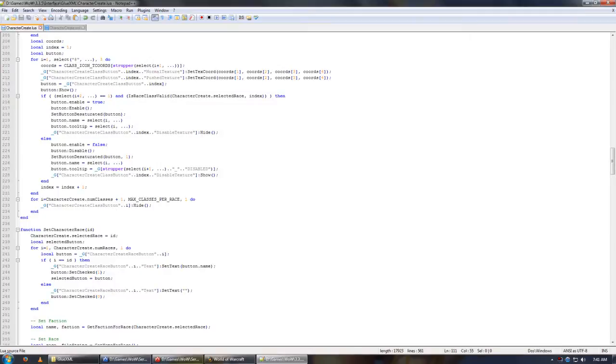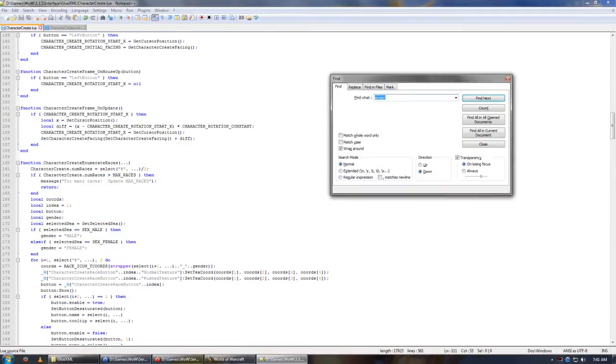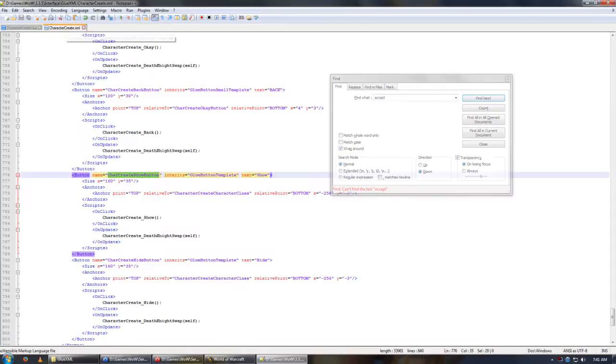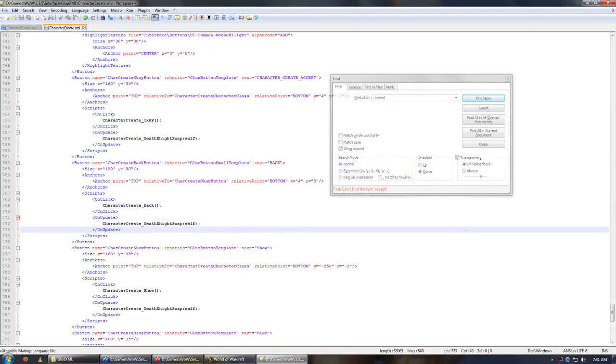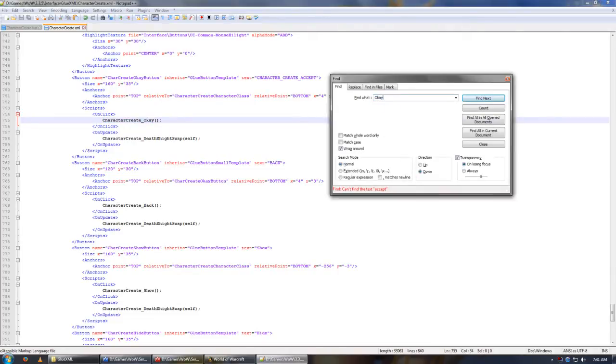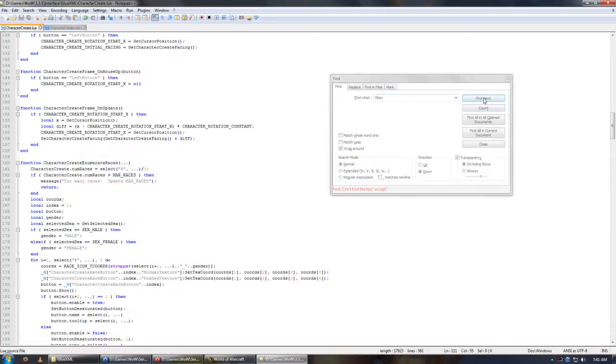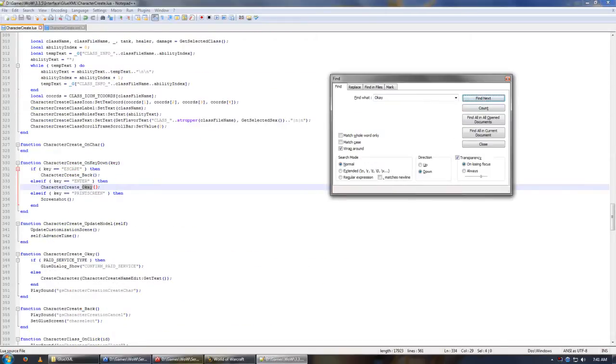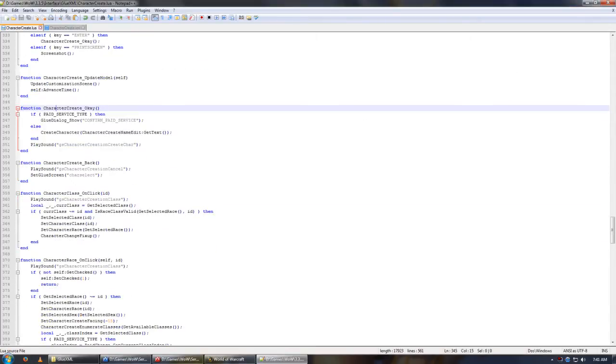Now what we need to do is actually create our functions. So what we're going to do is, again, look for the accept button. And this is something I want you to look at. There's no accept button. Because if you remember, if you look here, this is what the function is called. Character create OK. So we want to type in OK, and if we go back to this one, find. That's not it, that's just another thing that uses that same function, but there it is just here.